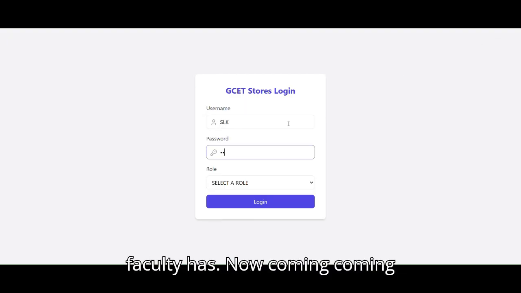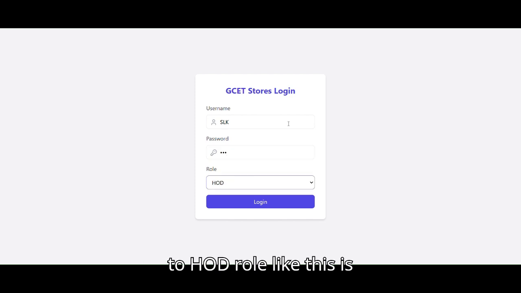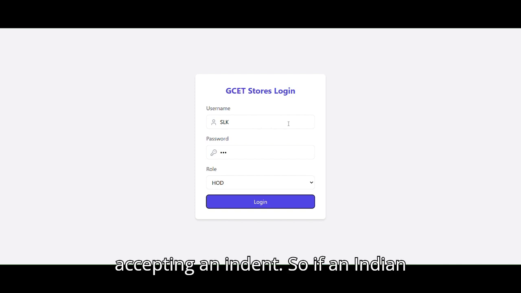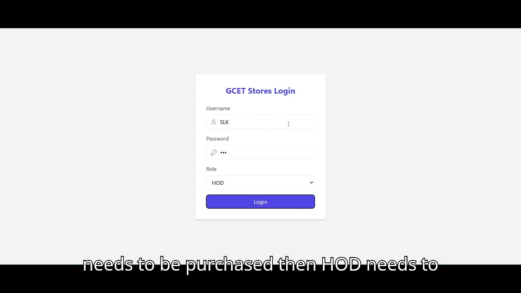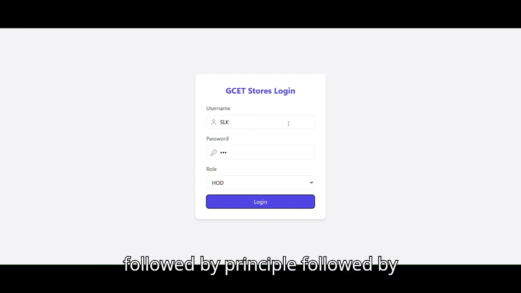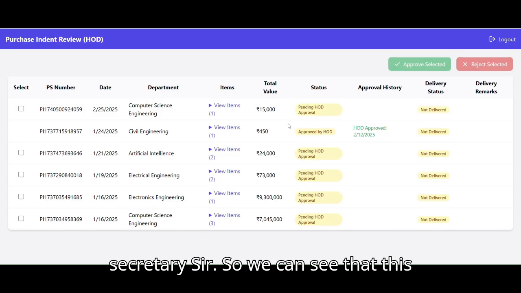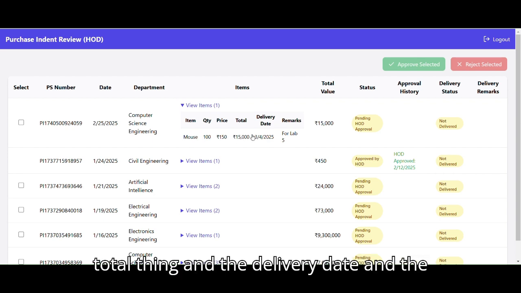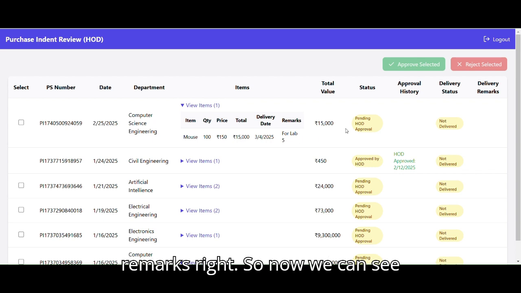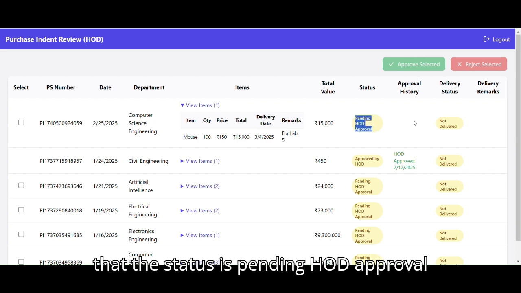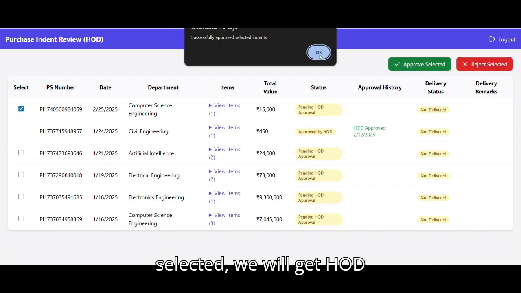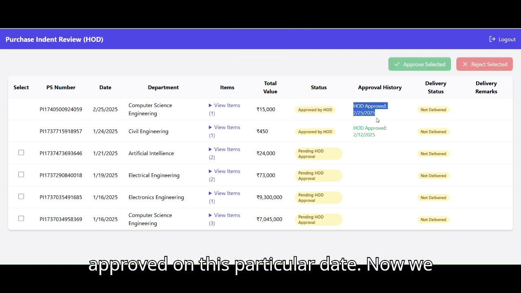Now coming to the HOD role. This is a hierarchical order when it comes to accepting an indent. If an indent needs to be purchased, the HOD needs to accept that particular indent first, followed by the principal, followed by the secretary. We can see that this is the latest item: mouse, 100 in quantity, 150 per item, the total, the delivery date and the remarks. The status is pending HOD approval and the delivery status is not approved yet. Once I select this and click approve selected, we'll get HOD approved on this particular date.